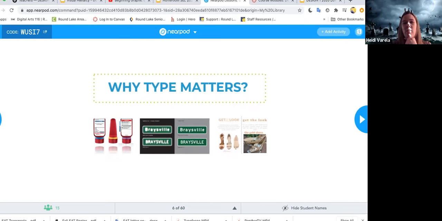Another example of why type matters is if you're driving, and some of you are driving now, they actually redesigned the typeface that is used on all of the signage all over in America, our nation, okay?